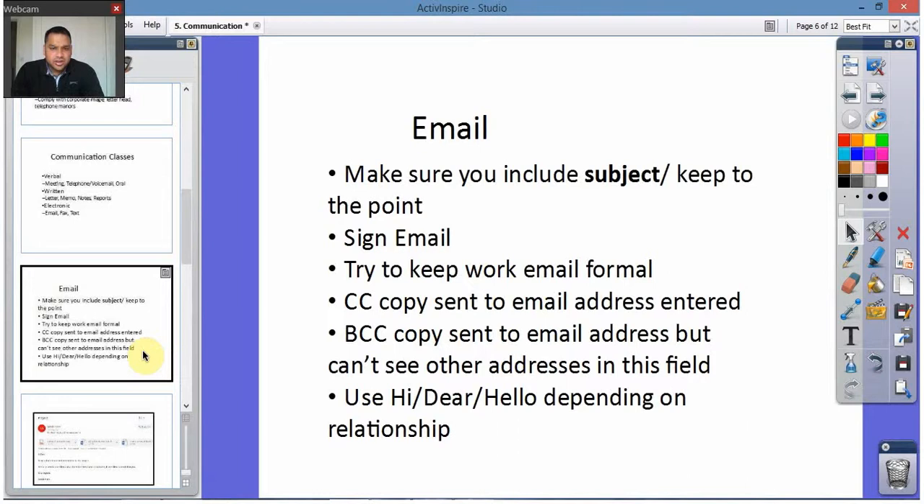Email. So in an email, make sure you add a subject and keep it to the point. Sign the email. Try to keep the work email formal. CC sends a copy to the address entered. BCC will send a copy to the email address entered, but all other addresses that are in the fields cannot see each other. So basically, it hides other people's email addresses that are in the same message.